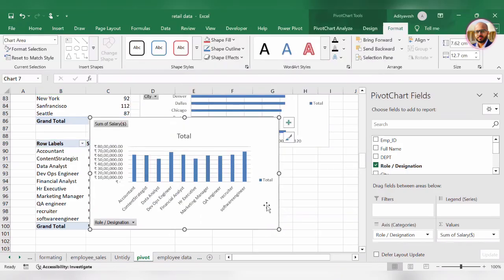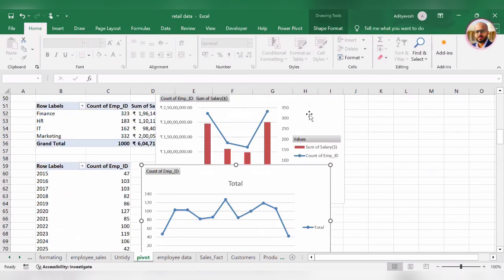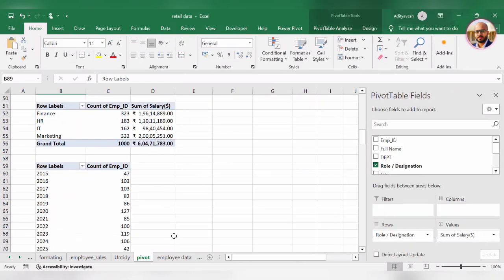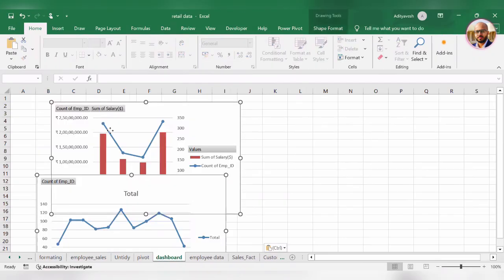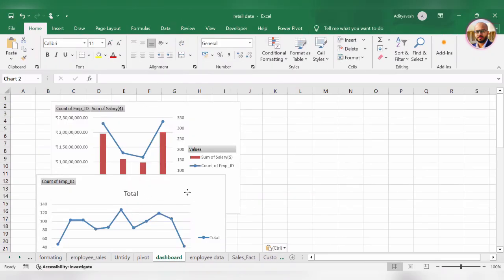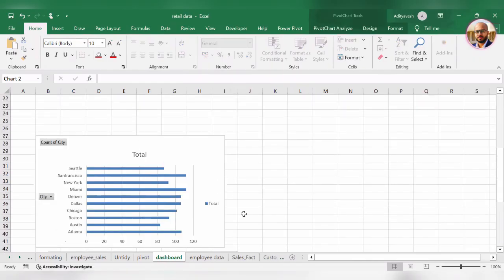Okay, so now you can see how many charts do we have? Total 4 charts we have. Let's select all these charts. You can cut them from here. You can create a new sheet with the name dashboard, and then here you can paste all these charts. So you have all these charts available here, right? One by one, you can make the placement of these charts.